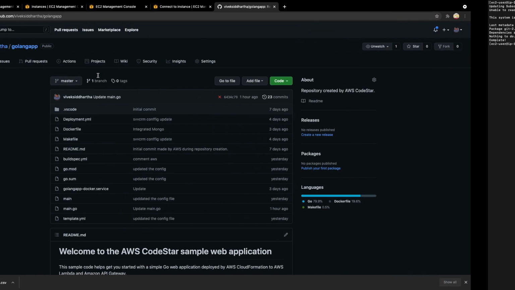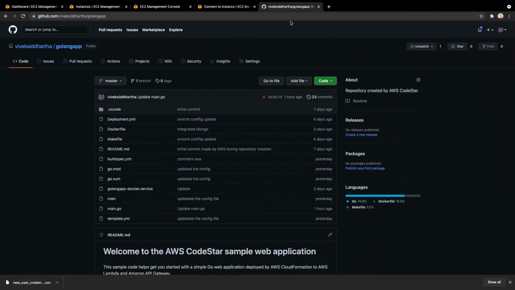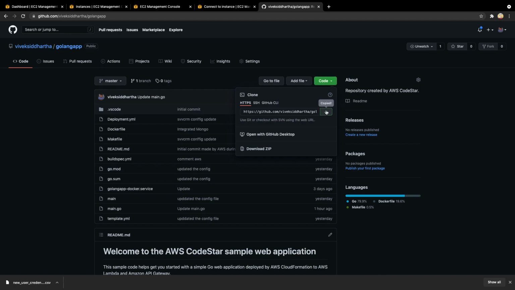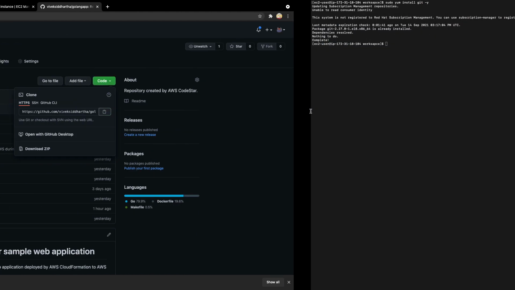So the next thing we need to do is go to this GitHub repo. On this code section you will get this HTTPS endpoint. You need to copy this, and then again come back to the console, write git clone and paste this whole URL. So friends, what this command will do is it will copy the whole code from your git repository and download it to your EC2 machine.